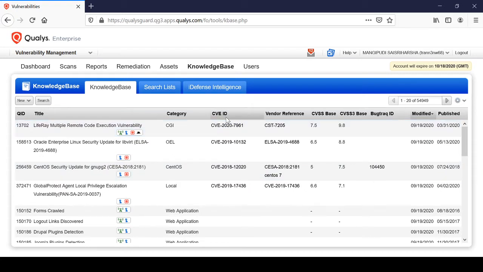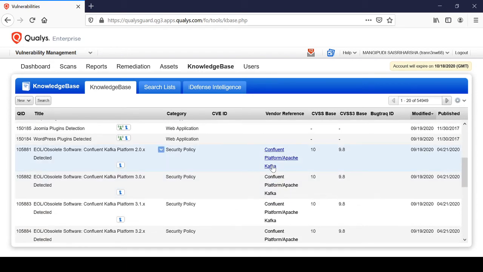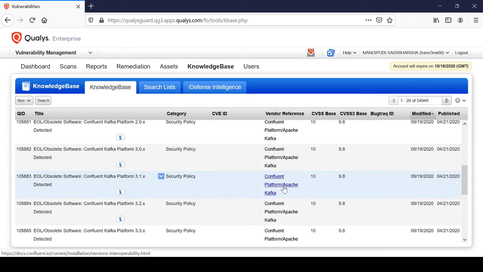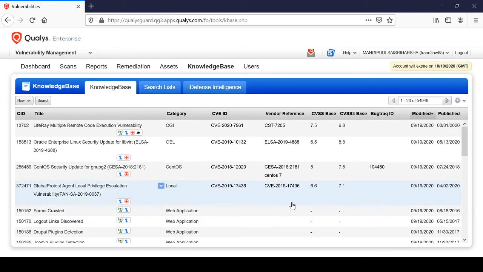Next, these are the CVE IDs. I think all of you might be aware of what CVE is and how we get that. This is the CVE ID for the specific vulnerability, and here we have the vendor reference. Vendor reference is like the company which it belongs to. So you can see here the Confluent platform or Apache Kafka, USN 45102. Different.